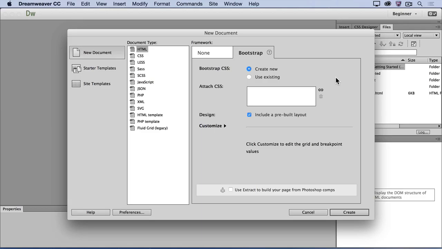Since this is a brand new website, we'll select to create a new bootstrap.css file. Dreamweaver will create this file based on some of the settings we select next. Since we're going to start with a blank page, make sure to uncheck the pre-built layout option. Next, expand the Customize settings. These settings define the default layout that will be created once the HTML file is saved.